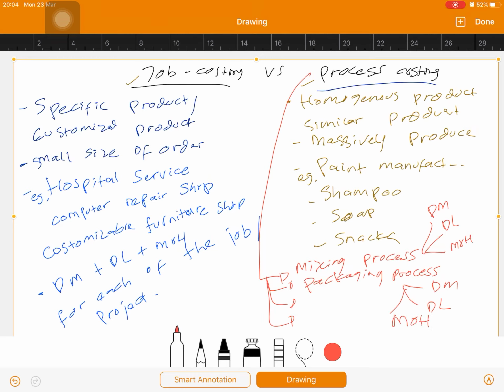Sometimes you will have the beginning work in process. For example, if the mixing process is the first step and the packaging process is the second step, you will add here the transferred inventory from the mixing process to the packaging process. So in each process you will find direct materials, direct labor, and manufacturing overhead.